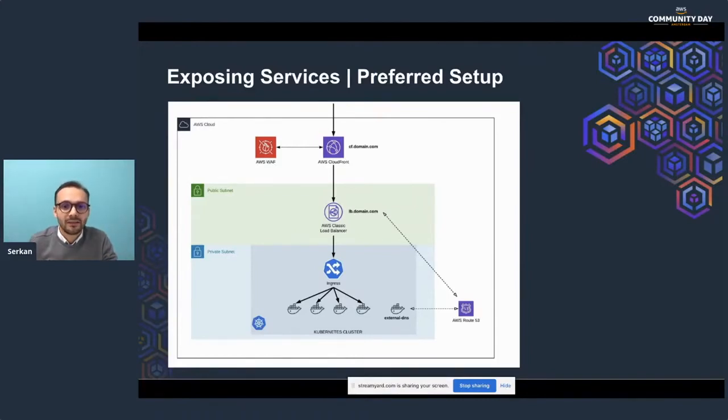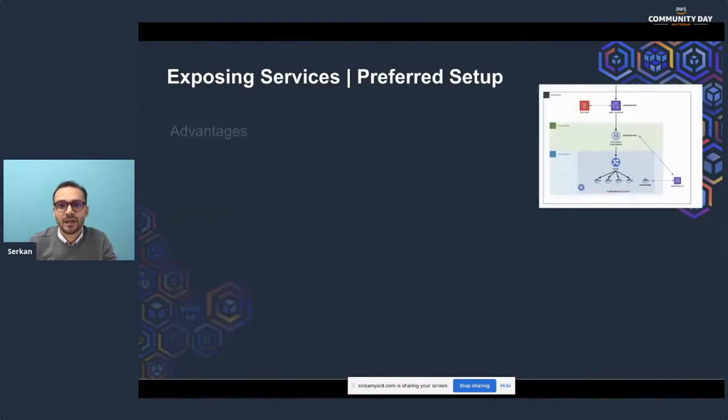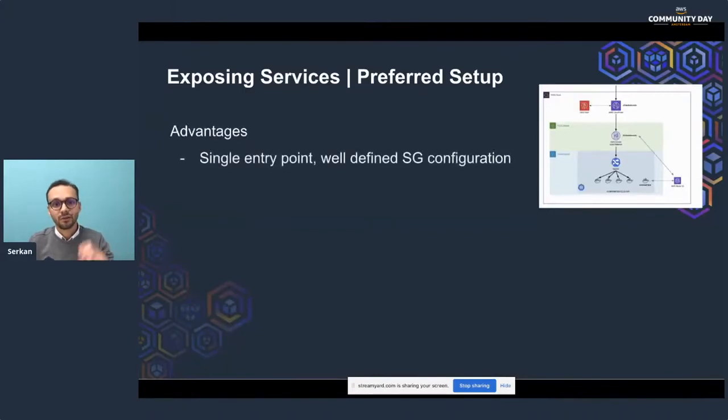There are quite some advantages. So basically you have one load balancer, you have CloudFront and WAF integrated. Actually, I have a list of advantages here. So basically you have one entry point, with well-defined security group configuration.